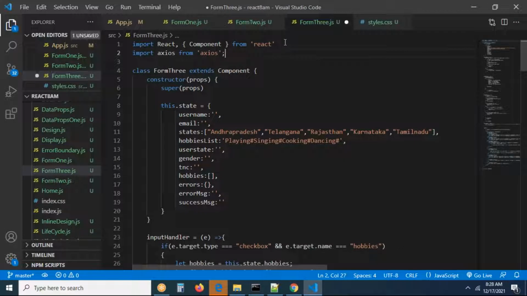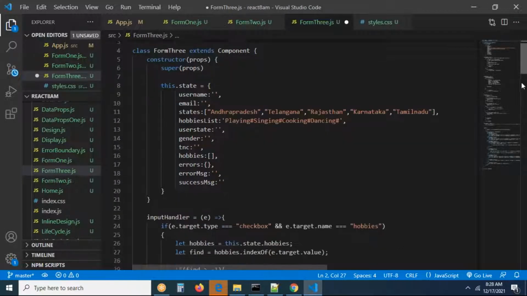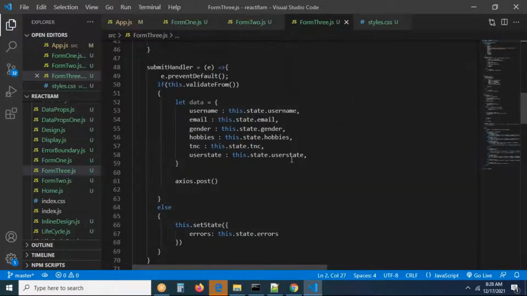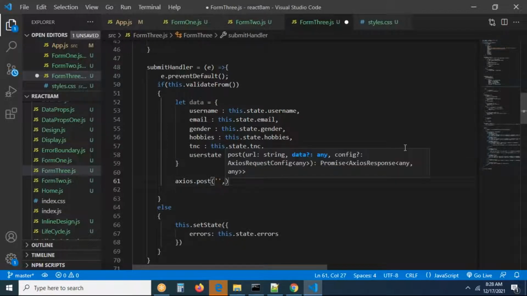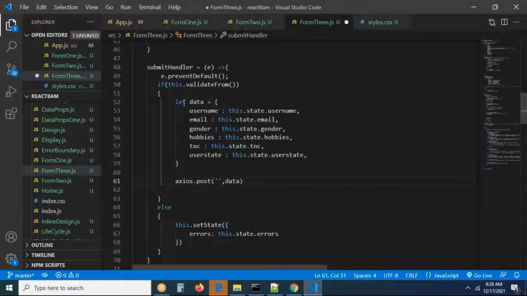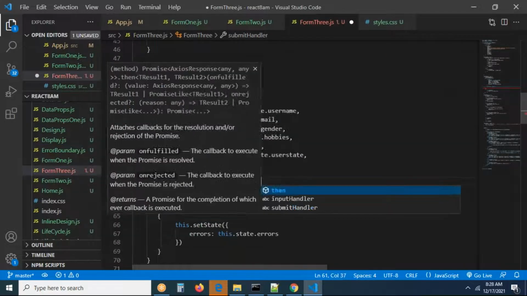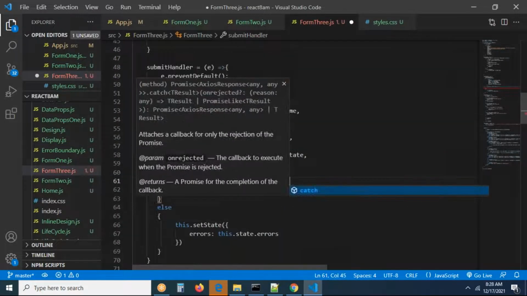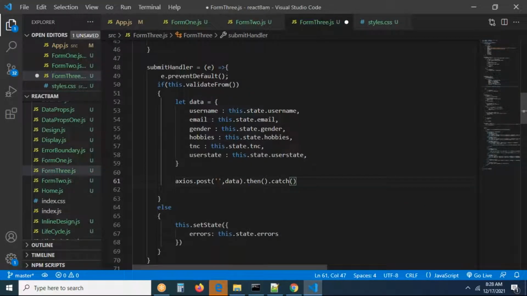Axios from Axios. Once this is imported, we can use the post request with the endpoint URL, comma, this data. This is the object you just prepared, right? This object we can post to the server, then dot catch. It's the same as get, but get has one parameter in the get method and post has two parameters.